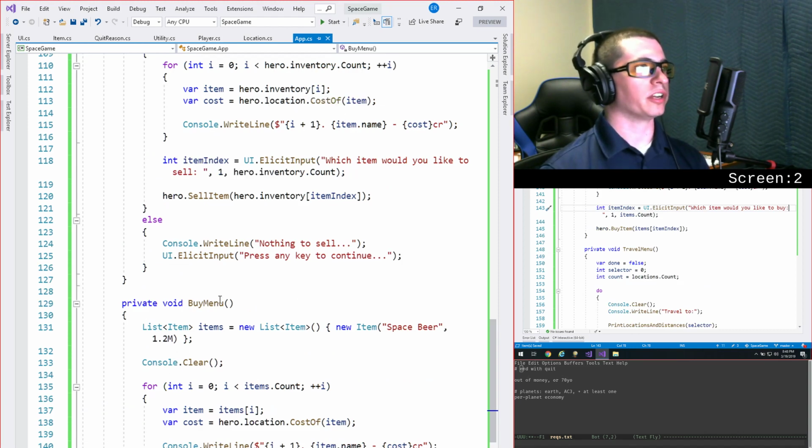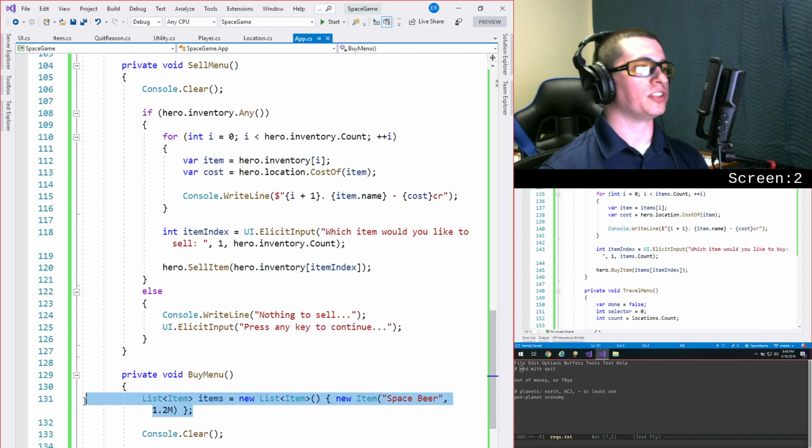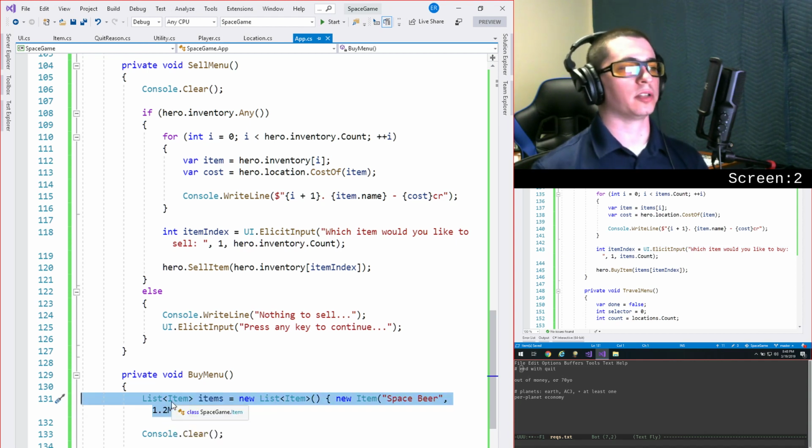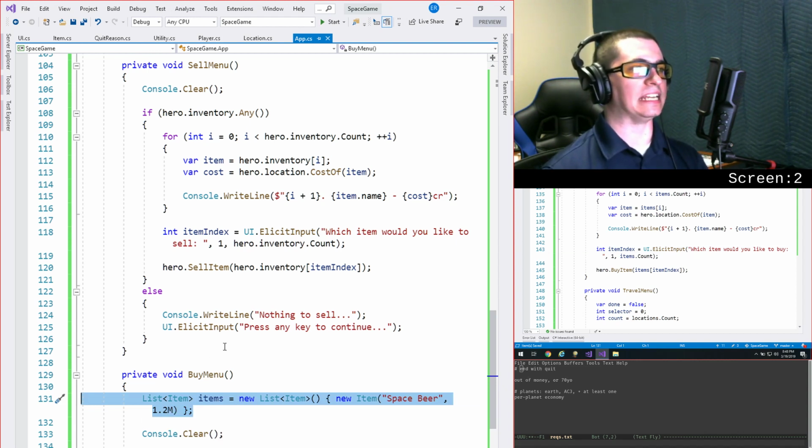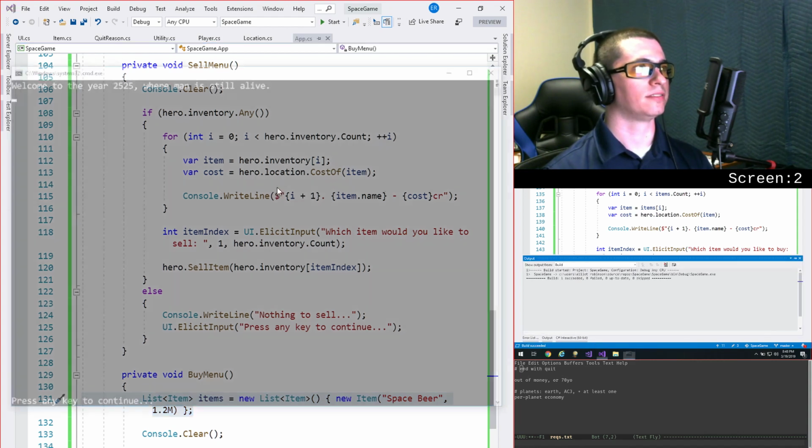Okay, so we now console.clear there, we console.clear here. The only reason I would have thought about putting the console.clear above this items here is that I know that this items is eventually going to be in the location class. So that'll be the last thing that I do, and I'll just say that Space Beer is sold in all three places, and that you can sell any inventory item in every place.